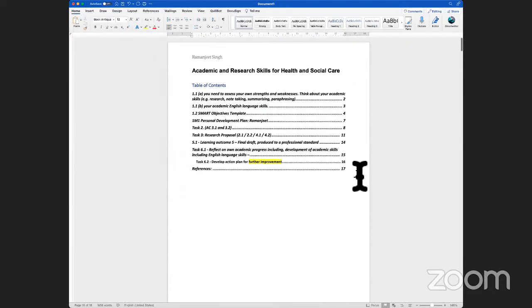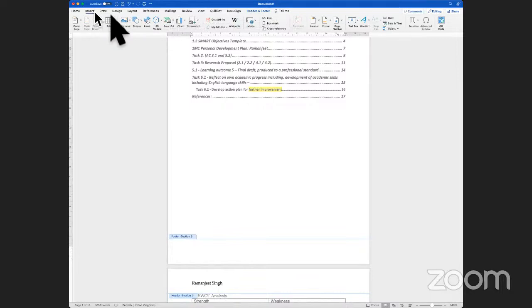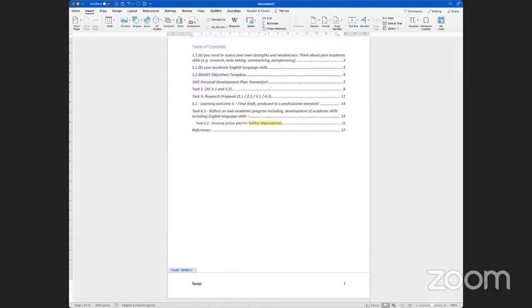At the end of the day, this is a sampler, which I will put. And what I would do is insert page numbers in the footer, which means that this is a sample assignment draft for academic and research skills.